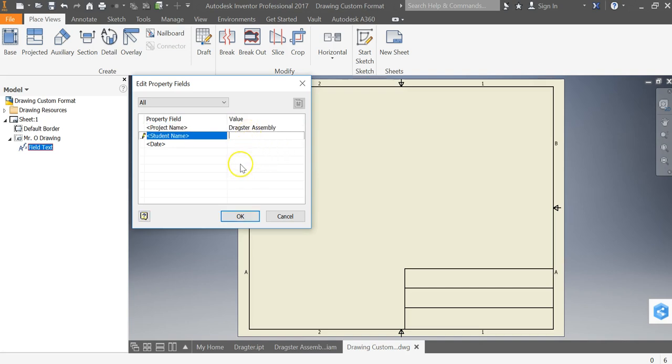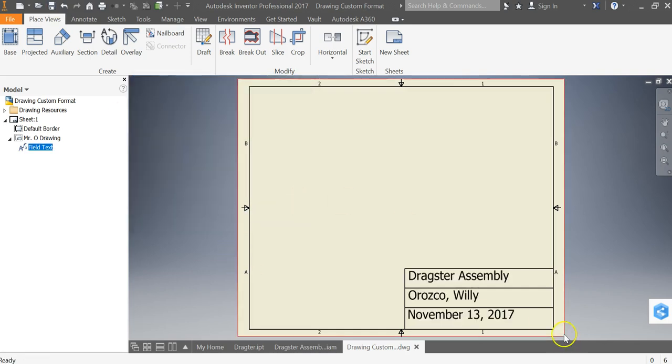I click on the second line, the student name, and then the date. So today happens to be November 13th. Okay, so whatever date you need to turn this in, that's the date that you're going to put in there. If you notice, this updates with that information.